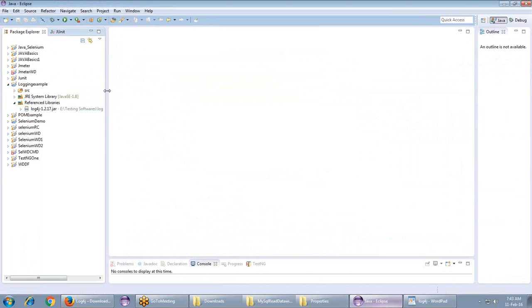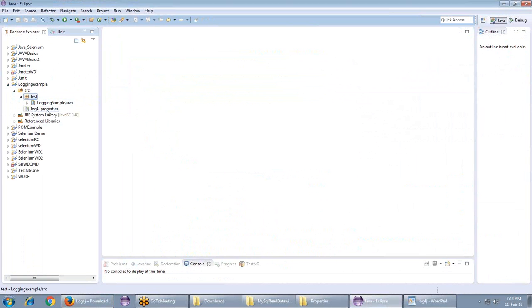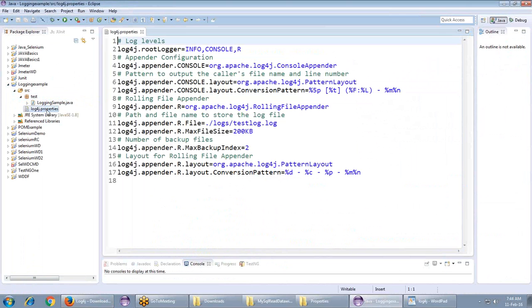After configuring this, we have to create one single class under the package. So let's say here I have created a LoggingExample class. That is fine, but we also need to create a log4j properties file, by which we'll do the settings of log creation. So what will be the ideal settings that we have to notify?